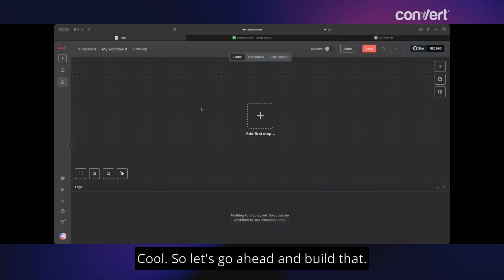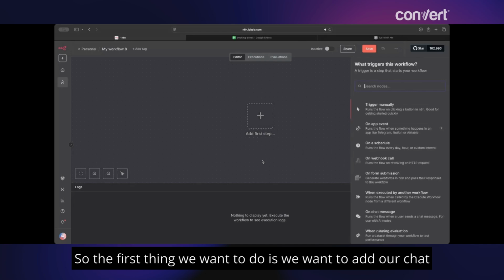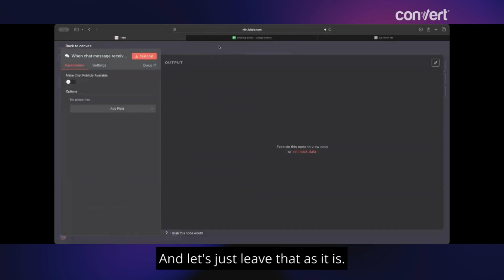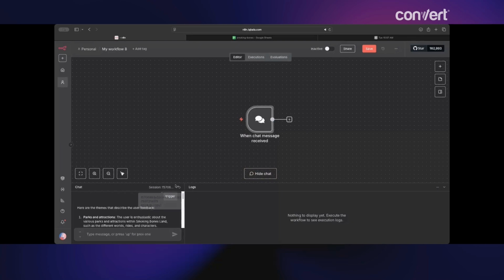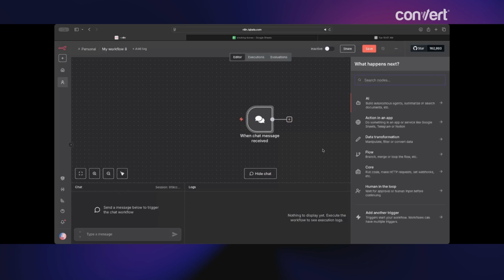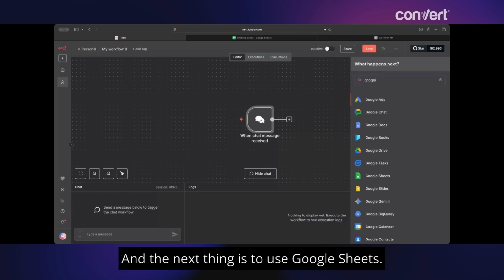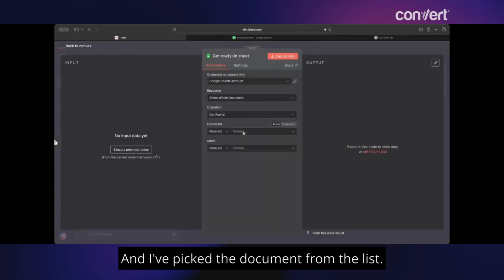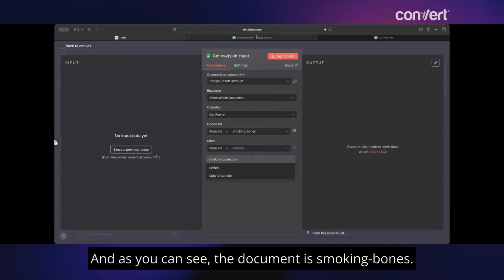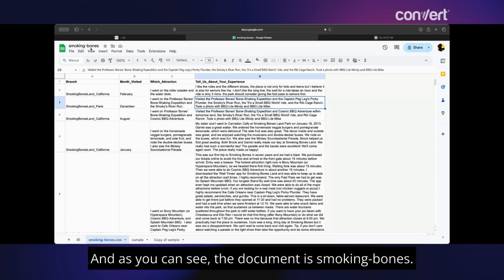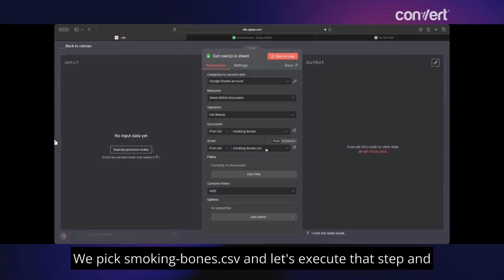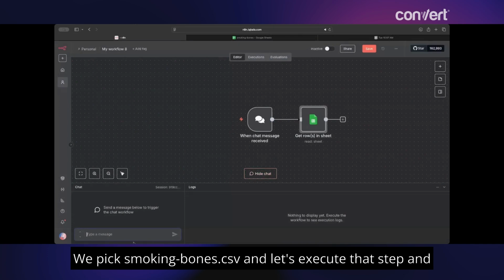Cool. So let's go ahead and build that. The first thing we want to do is add our chat trigger. That's our chat trigger there. And let's just leave that as it is. And the next thing is to use Google Sheets, connect to Google Sheets. We want to get rows, and I've picked the document from the list. As you can see, the document is Smoking Bones, and the tab we want to pick up is smokingbones.csv. So that's the tab that we want. From the sheet, we pick smokingbones.csv, and let's execute that step.